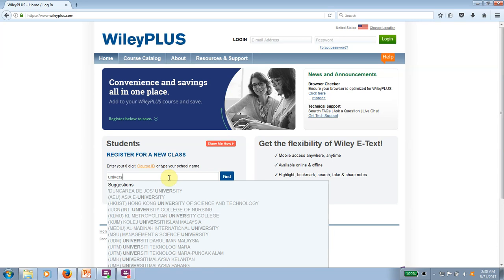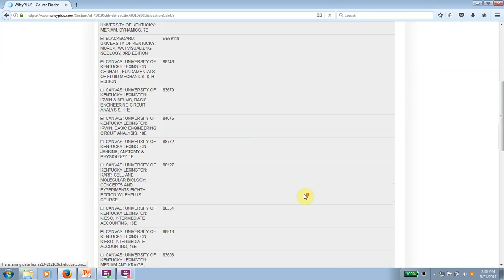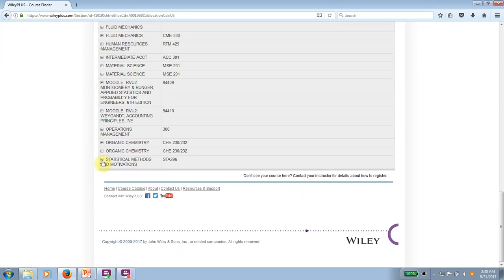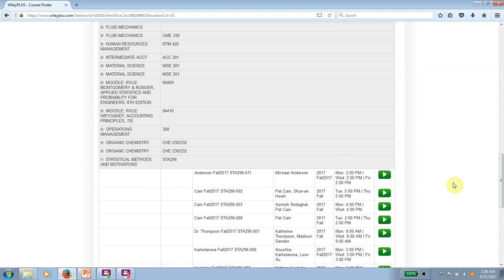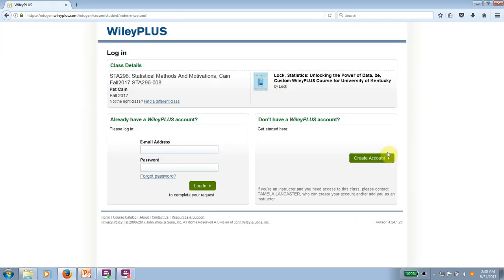If you type in University of Kentucky, then Statistics 296 should be at the bottom of the list. If you open up this listing, then depending on which section you're in, you're going to want one of these three. If your class is on Monday or Wednesday, it's section 3. If it's Tuesday, Thursday at 2 o'clock, it's section 8. Tuesday, Thursday at 5 is section 2. I'll just pick one of these arbitrarily to point out what happens after this.